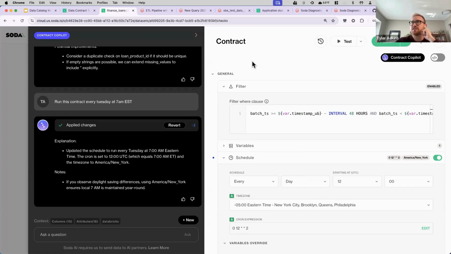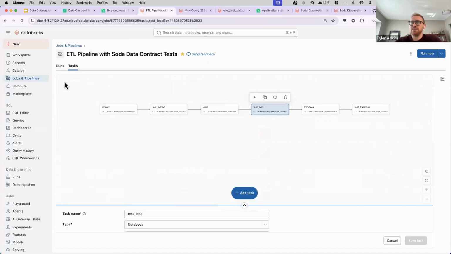The other way that you can execute the contract is using our Python SDK or REST API, and you would do that from outside of Soda. So for example, maybe you have like an ETL pipeline or something.